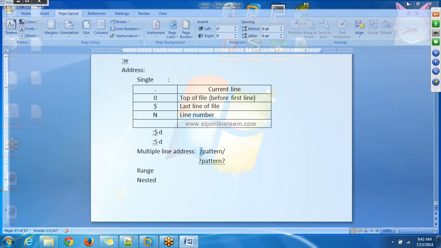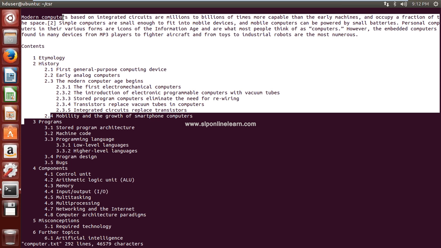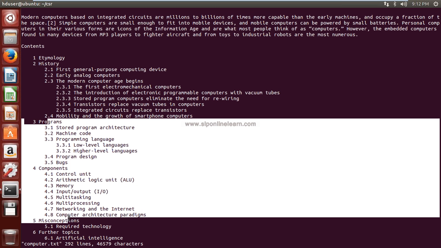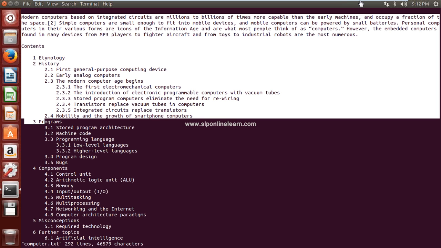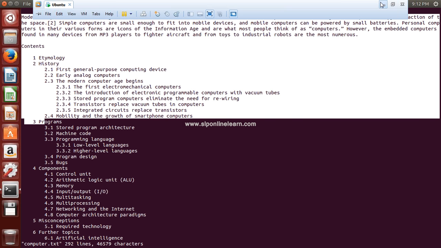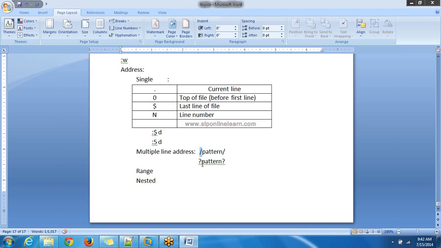Backward direction is when you use question marks around the pattern, and it will start searching in the previous lines. Whatever pattern you specify will be executed in the previous lines. So this is nothing but the backward direction. This is forward from the current line and backward from the current line. To do some operations forward, you can use this pattern. I'll show you some examples. Next one is range.